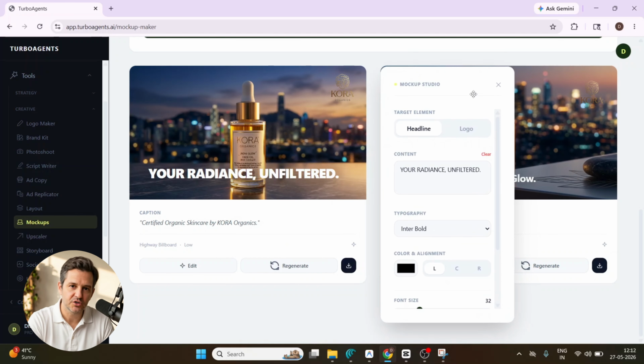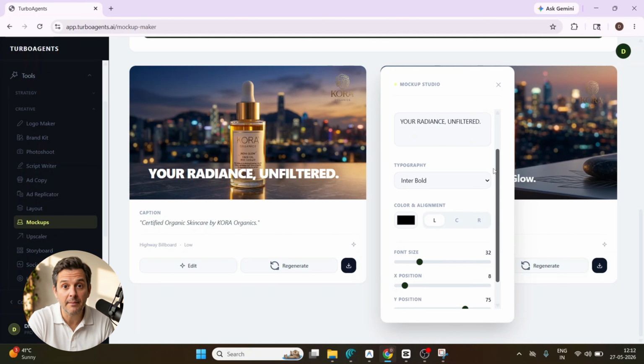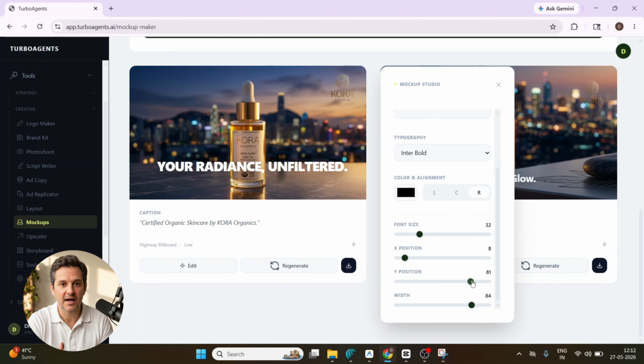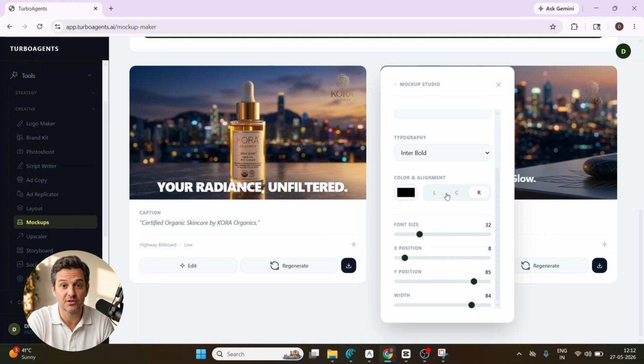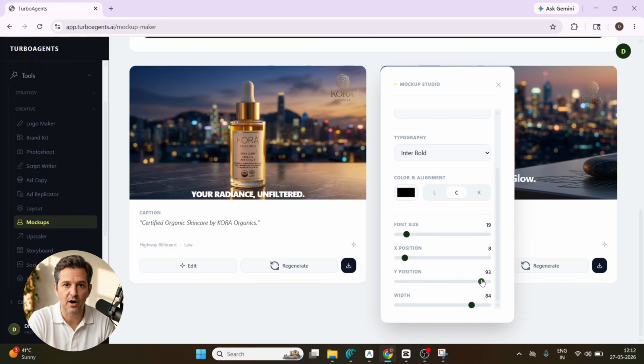Now here's where it gets really useful. Hit Edit on any mockup and the Mockup Studio opens, a floating design panel that lets you take full control of what's on screen. You can toggle between editing the headline text and the logo overlay. For the headline, you can rewrite the copy directly in the panel. Switch the typography, Inter Bold is selected here, adjust the color, alignment, font size, and use the position sliders to move the text precisely on the X and Y axes. You can also control the width of the text block. This is not a separate design tool, it's live, directly on top of the mockup. You're seeing your changes reflected on the image in real time.